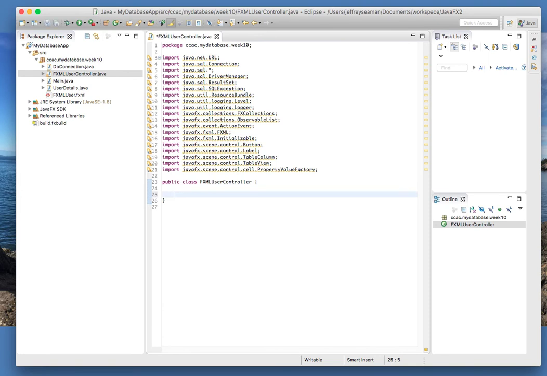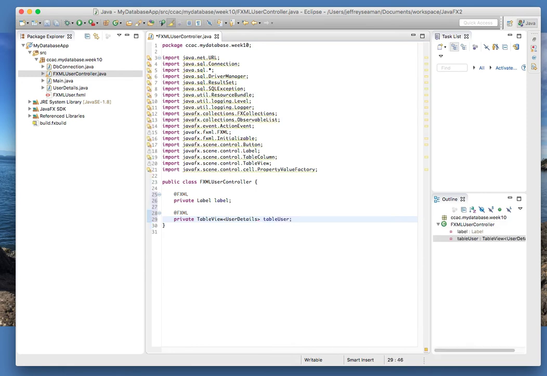All right, so first thing that we need to do is set up those FXML annotations. I'm gonna do @FXML, private Label, and then I'm gonna do @FXML. Has to be uppercase, just an FYI. I'll do private TableView userDetails, because it's gonna be the user details, and I'm gonna put tableUser. Okay. Let's see. Now I can put these underneath each other.